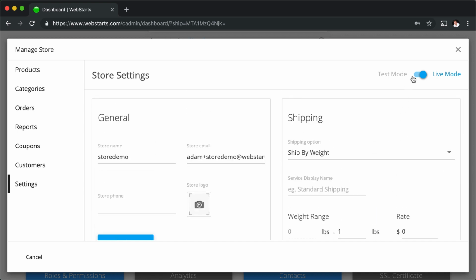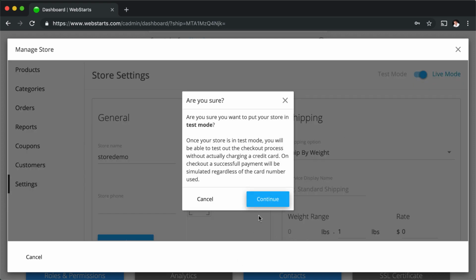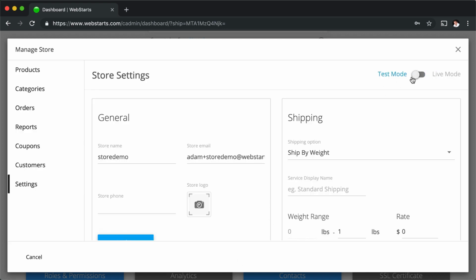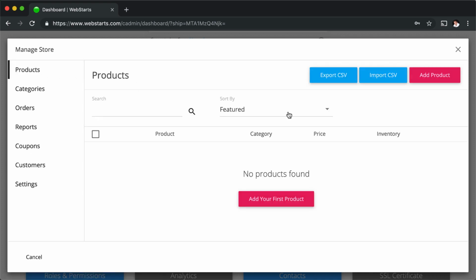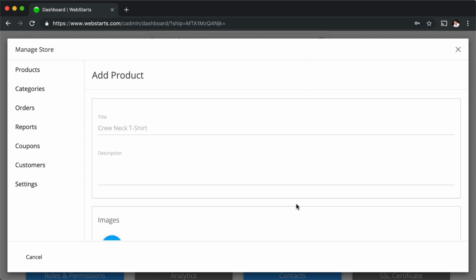You can test out your store by putting it in test mode. Just remember to toggle back to live mode when you're ready to begin accepting real transactions. Click on Products to create your first product. You can import a CSV or Excel spreadsheet of your products, or you can choose to create your products one at a time by clicking Add New Product.